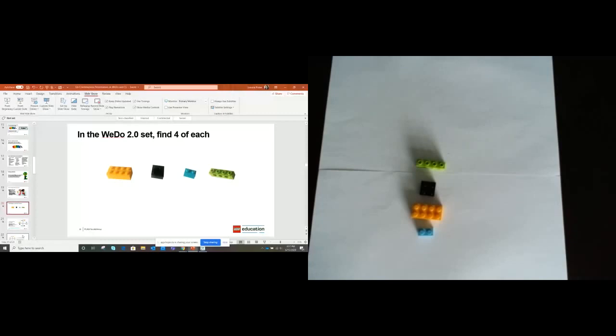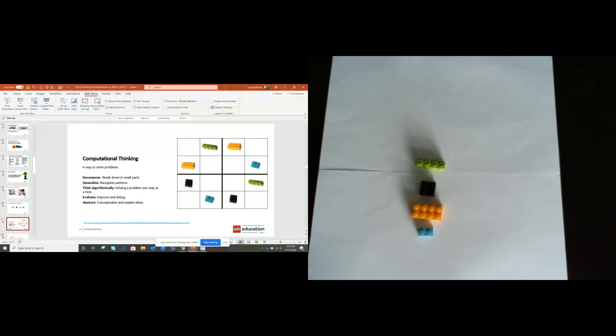So we're thinking about decomposing the problem or breaking it into smaller parts, generalizing or looking for those patterns, thinking algorithmically, then evaluating that, the process and kind of what we've done in debug, looking at our steps, and then the abstraction, so being able to conceptualize and explain those ideas.